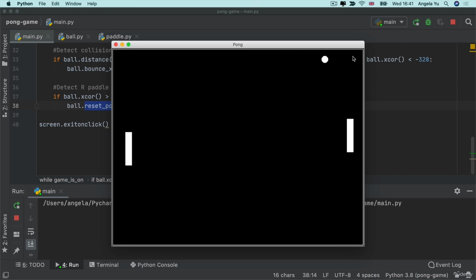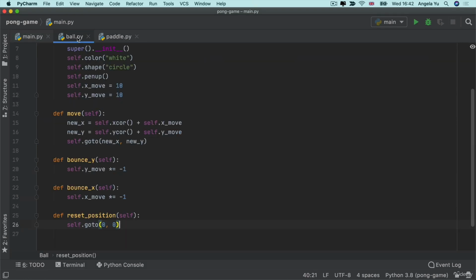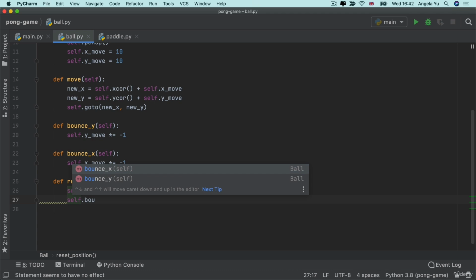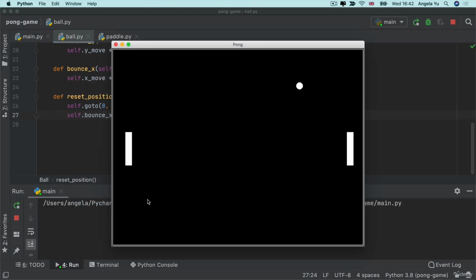But we want the ball to go in the opposite direction once it's been missed by the right-sided player. It's time for the left-sided player to get a turn. So in addition to getting the ball to reset its position, we're going to get the ball to reverse its x-axis. So we're going to call self.bouncex. Now notice how when the ball gets missed, then its direction gets reversed. It starts off in the center and it goes off in the opposite direction.